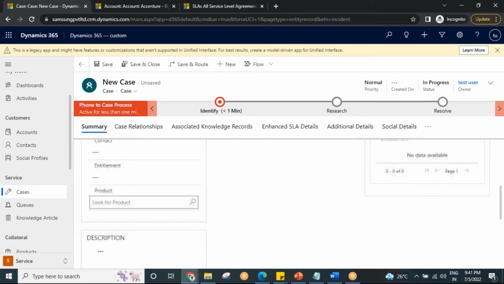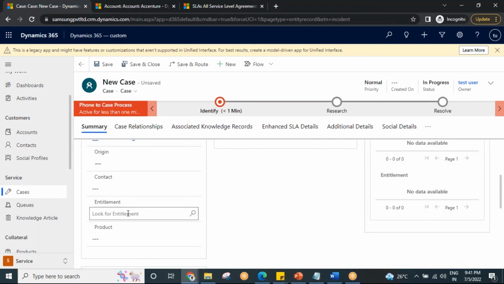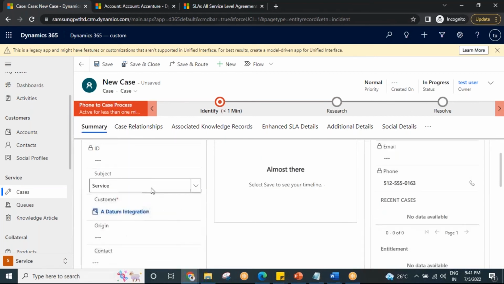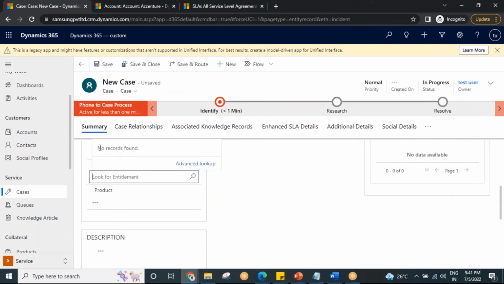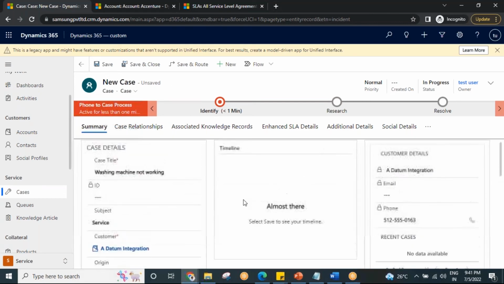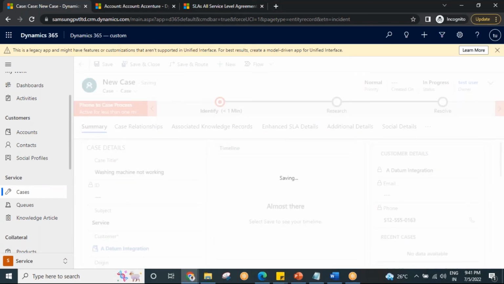In that warranty information, the customer related entitlement cards can be attached here. Because this customer does not have any entitlement card, that's why it is not loading. If the customer has warranty information, that will be loaded and attached. In that entitlement card, we have terms and conditions, like how many types of service we want to provide, and how much time we need to provide a free service to the customer. Those things can be captured in it. I don't have anything, so I'm just saving the record.